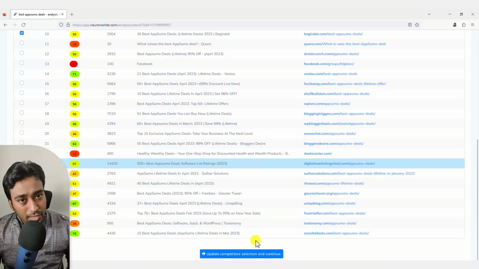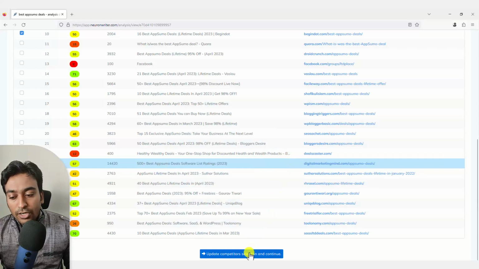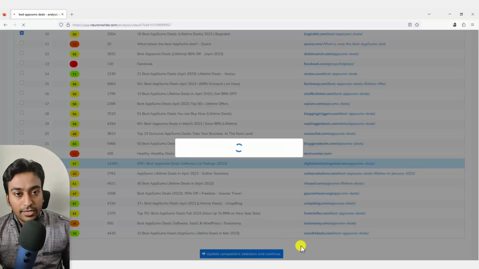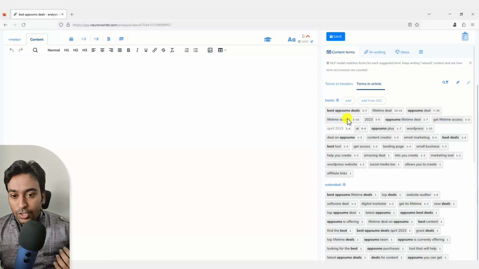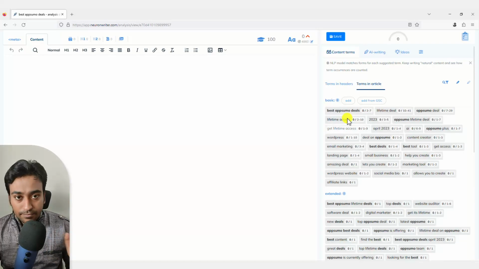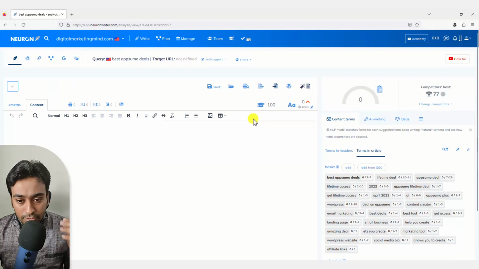Here, for the sake of this example, I'm not going to check one by one. I'm just going to click on update content selection and continue. Now what it will do is, based on the selection we have made, it will gather all the keywords which we should include in the content, and it will use that data for the content optimization also.